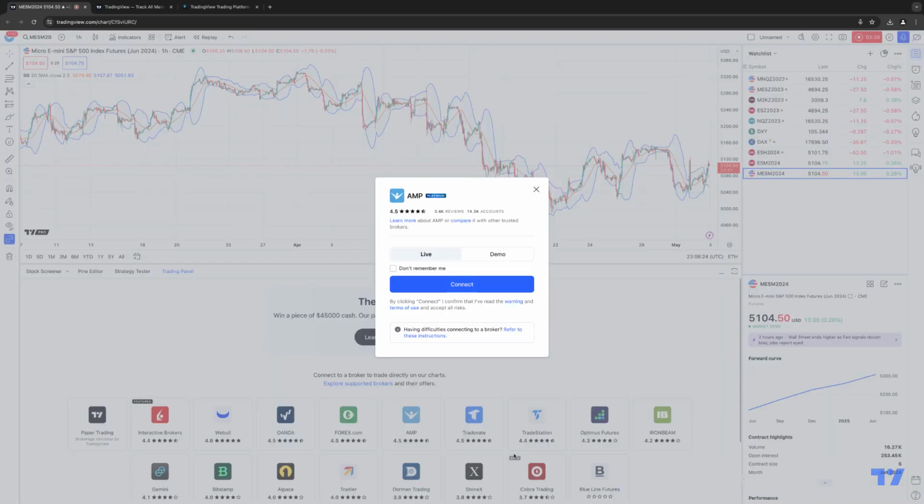Now you have two options. You can either connect to a live account for live trading or a demo account, as I mentioned earlier, if you're going to use a 28-day trial. So for example, if I wanted to connect to my live account, I'm going to select live and hit connect. Otherwise, select demo and hit connect if you're connecting to a trial demo.